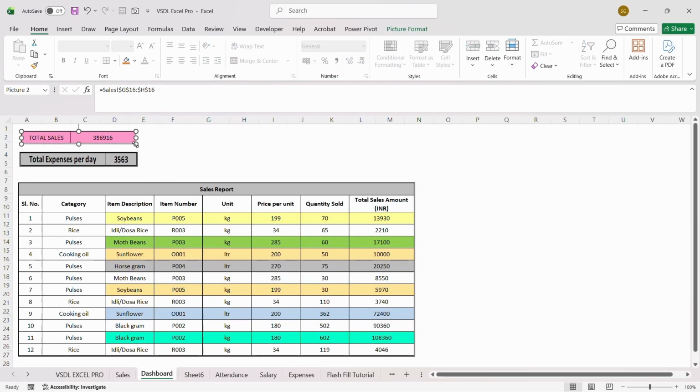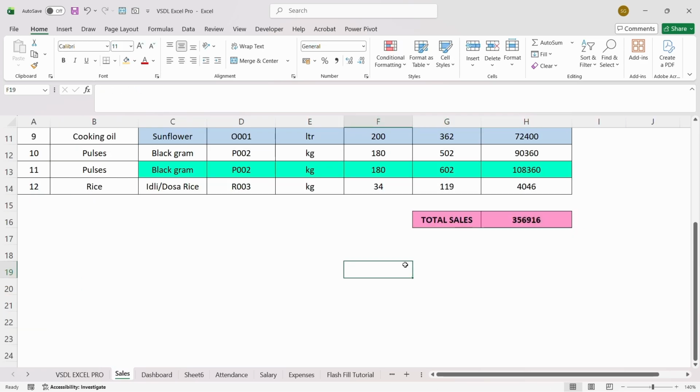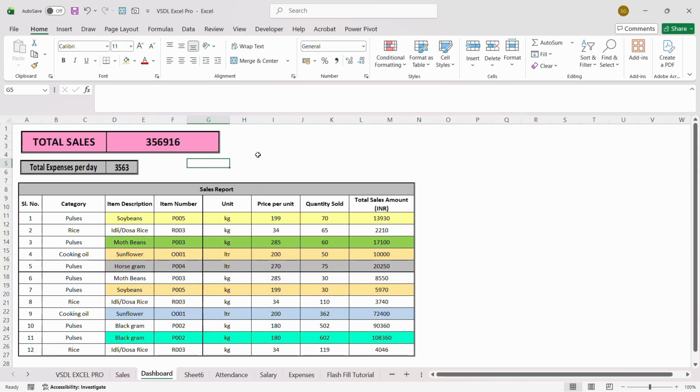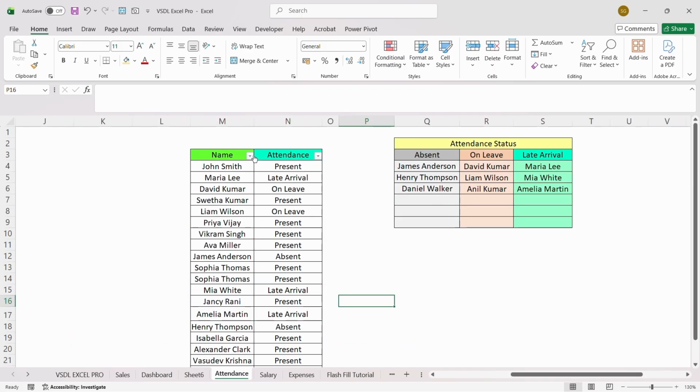Taking the page requirement, I'm increasing the total sales and making the total sales bold. In the dashboard it has also happened. Next we'll see the attendance.